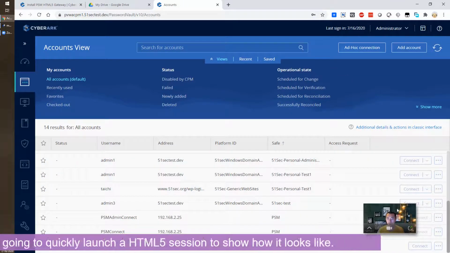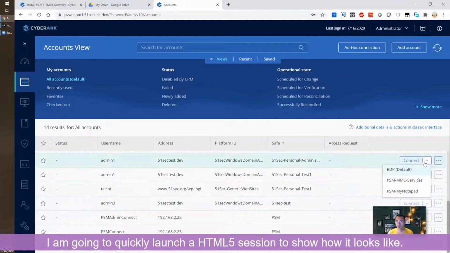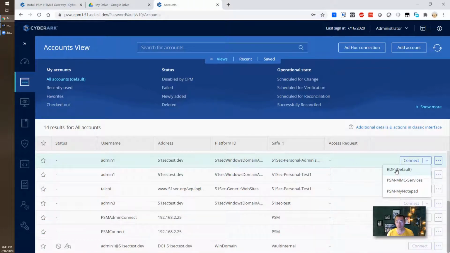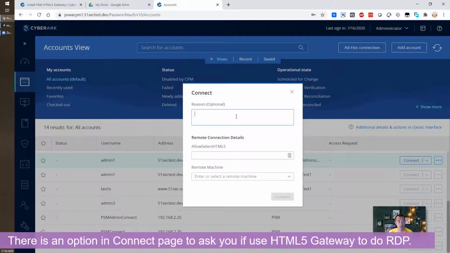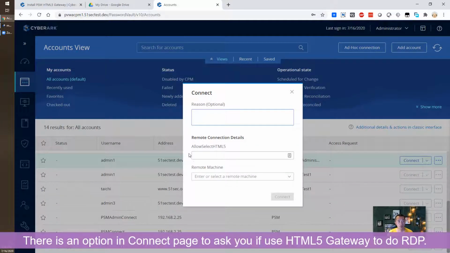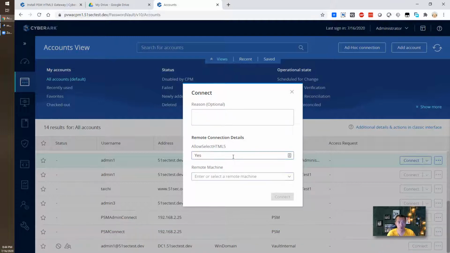As you can see, I already have a couple of accounts onboarded. Admin 1 is one of them. So if I choose RDP here, based on my setup, I already have an option to allow selecting HTML. Usually I will put yes. So I'm going to have an option to do an HTML file or an RDP file. So right now I'm using the HTML file. And the remote machine is going to be one of my machines for testing. In these settings, it should open a web page and log in through the HTML5 page.